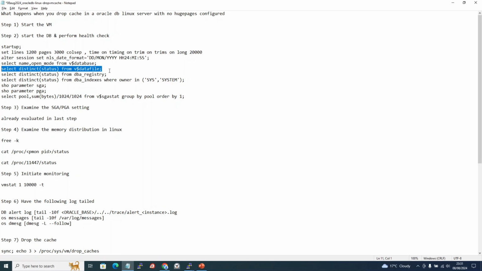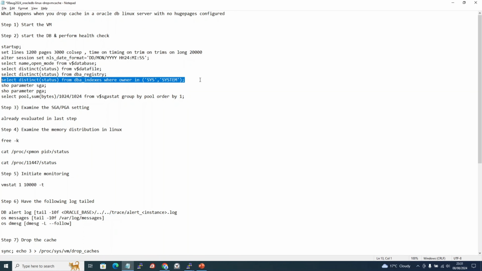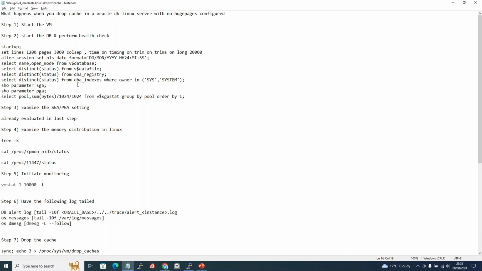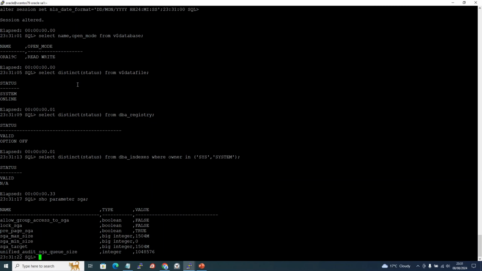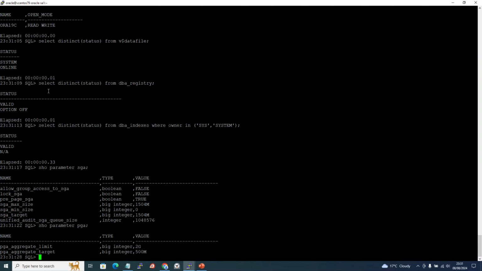Read write online system. Valid option of valid 1.5 GB, SC target 1.5 GB. Okay. PGA 500 MB.